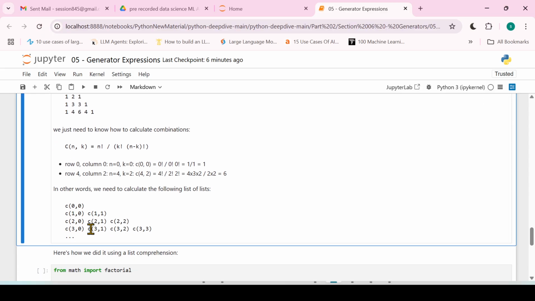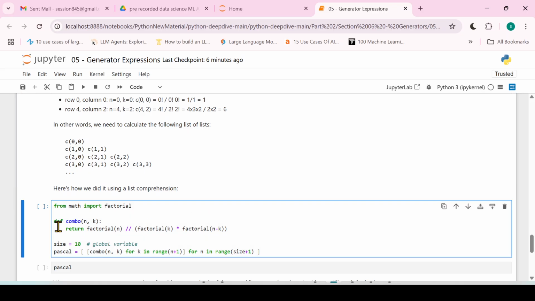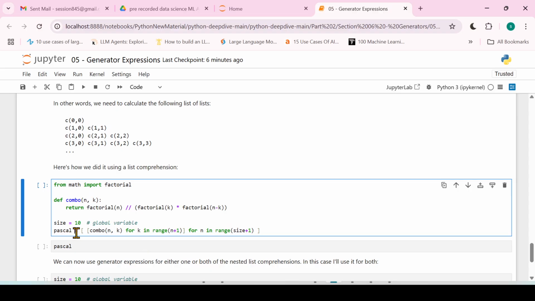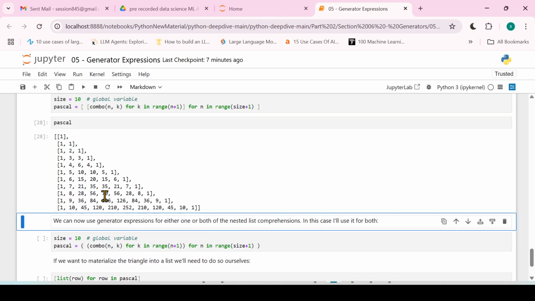In other words, we need to calculate Pascal's values, like C of 0, 0, C of 1, 0, C of 1, 1, and so on. For that, we have implemented the combo function, which takes n and k and creates the value, right? And here we are using the list comprehension to calculate these operations. You can see all the Pascal's values.